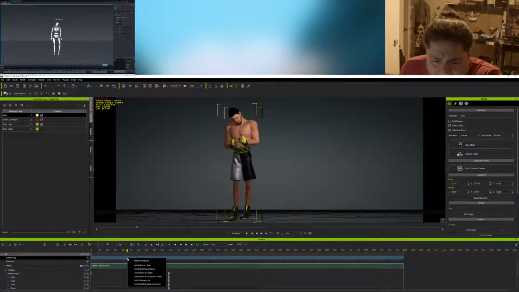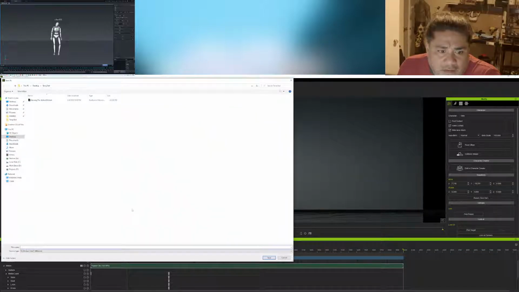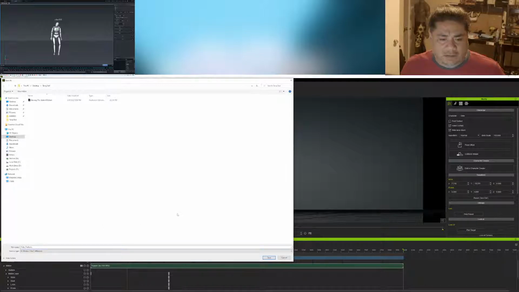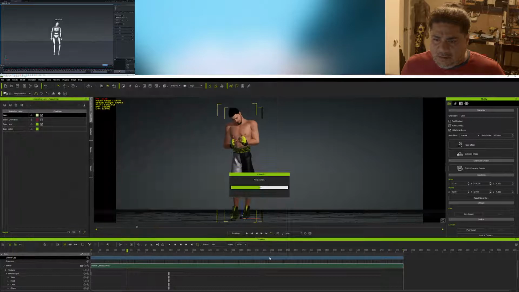Okay, see what the other options are. Gesture to library. Gestures, I'm assuming that's probably the hand gestures. Send motion to character creator. Okay. Add to perform list. Add facial expression to library. Okay. I have no idea what that does. It looks like it's doing the same damn thing.